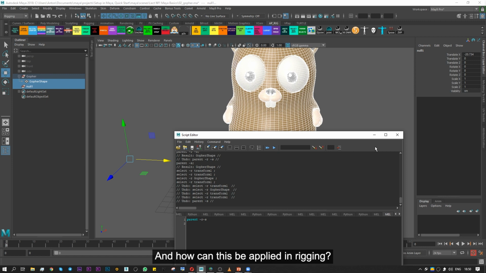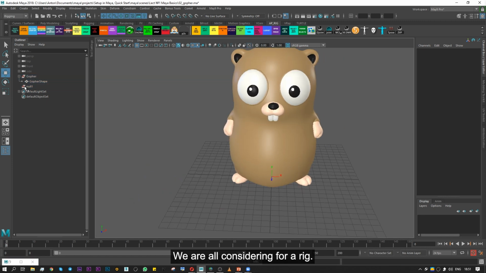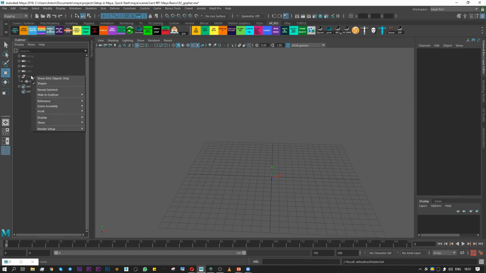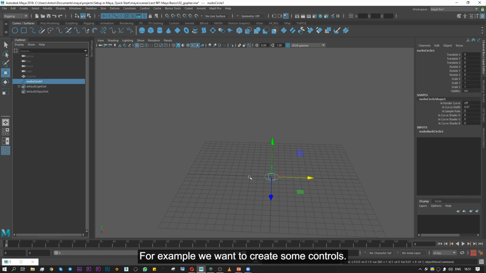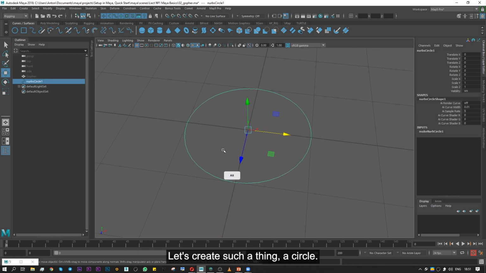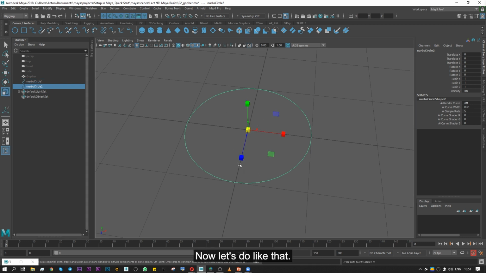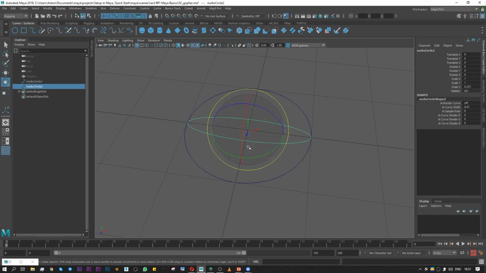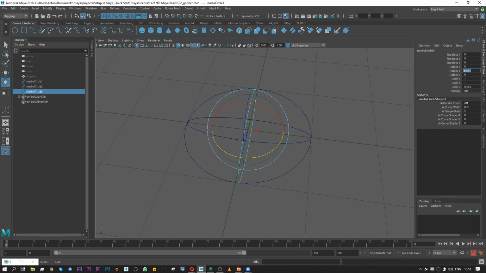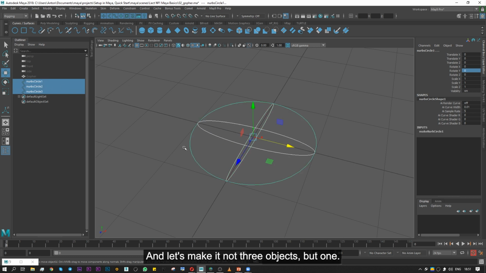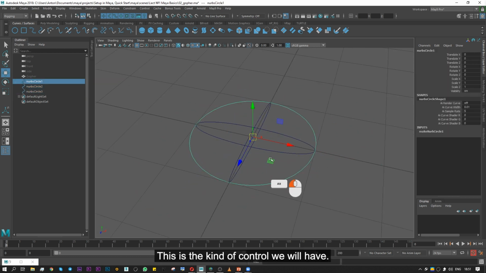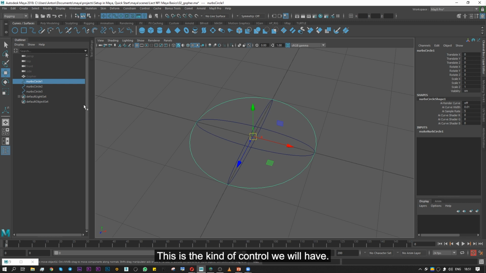And how can this be applied in rigging? We are all considering for a rig. You can do the following. For example, we want to create some controls. Let's create such a thing, a circle. Let's duplicate it. Now let's do like that. Let's also duplicate it. Rotate it 90 degrees. And let's make it not 3 objects, but 1. This is the kind of control we will have.